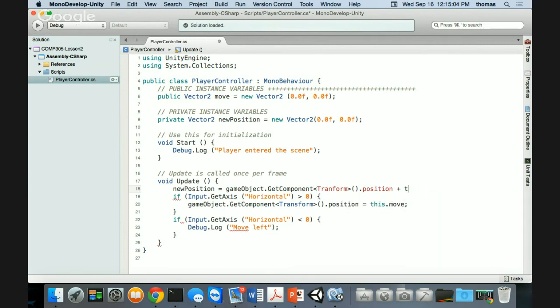If we try to do this, new position is equal to this. Can I do that? Game object dot get component transform dot position. Did I do something wrong? Oh, right.